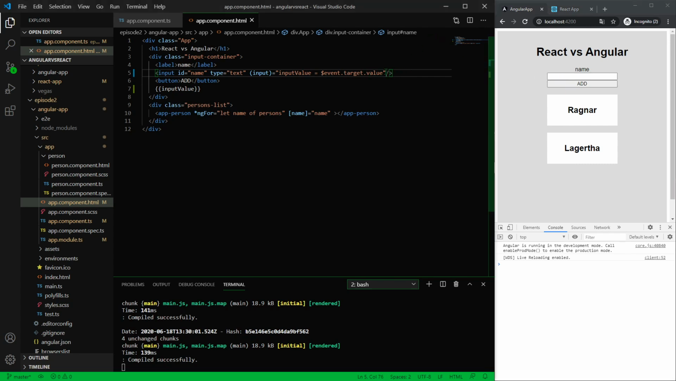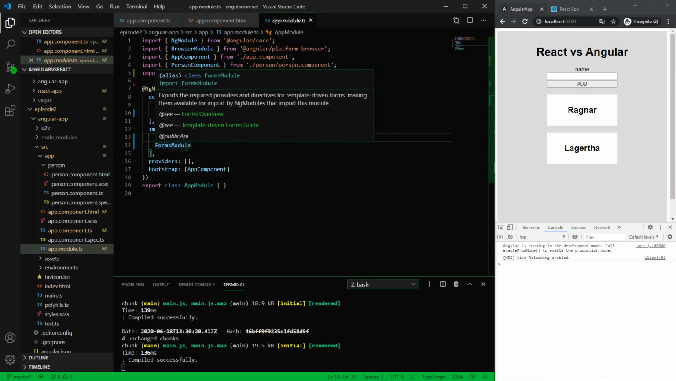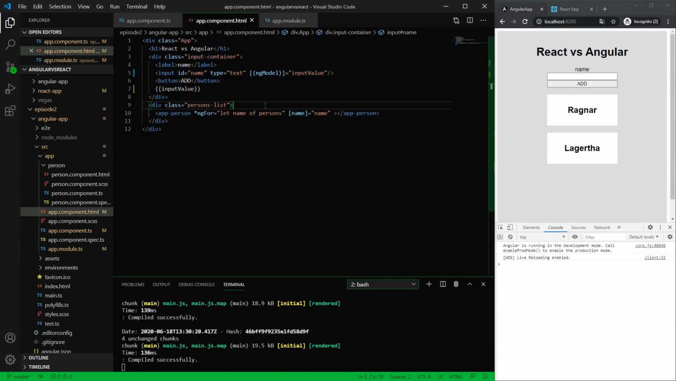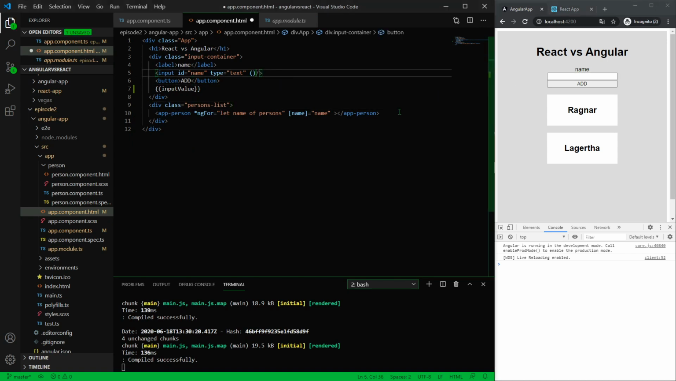And another approach would be to use ngModel equals input value. This approach is also going to work, but it needs the forms module to be imported in the app module, or actually to be available in the component you are using the ngModel in. So I imported it just for demo purposes so that you can see that it works. So now when I change this, it's still working, but for this video we will stay with the first approach.